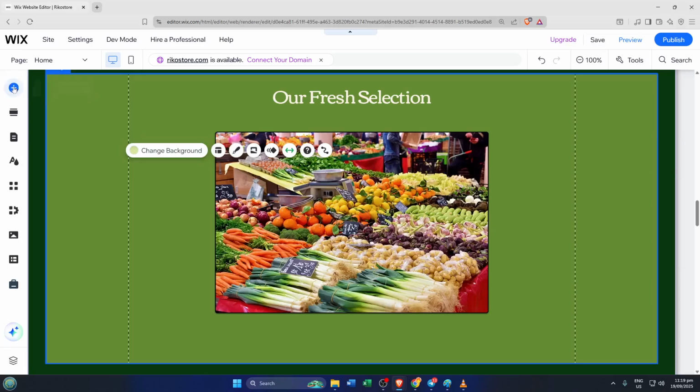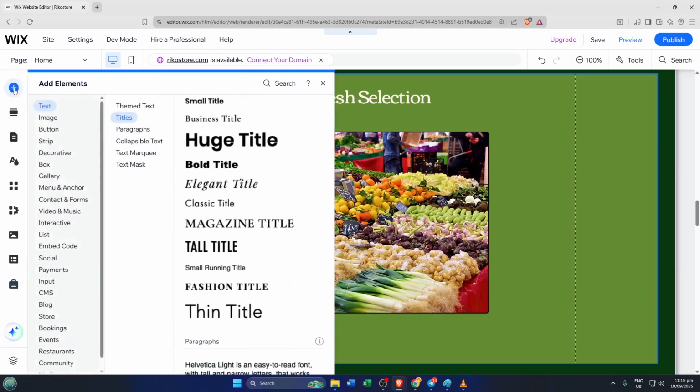Now look for the tab labeled Elements on that sidebar. Clicking on Elements opens up a menu where you can find all sorts of things to add to your site: images, buttons, shapes, and yes, different text options. Think of the Elements panel as your toolbox. Whenever you want to add something new, this is where you start.